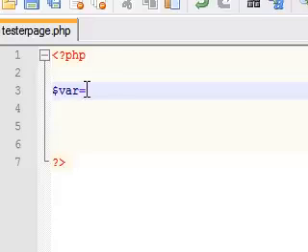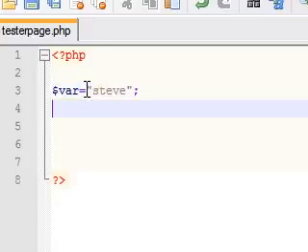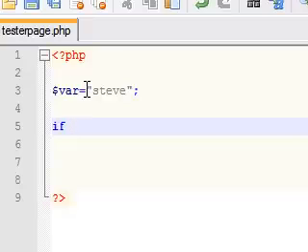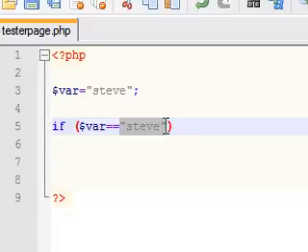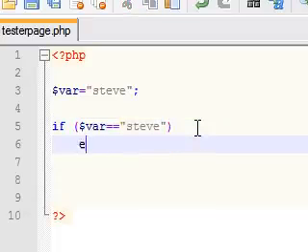So let's go ahead and create a variable. I'm going to call mine Steve. And let's go ahead and create a basic if statement. And I'm going to say if the variable equals Steve, and notice I use two equal signs. That means if the variable is exactly equal to the string Steve, then we want you to echo, hey Steve-o.